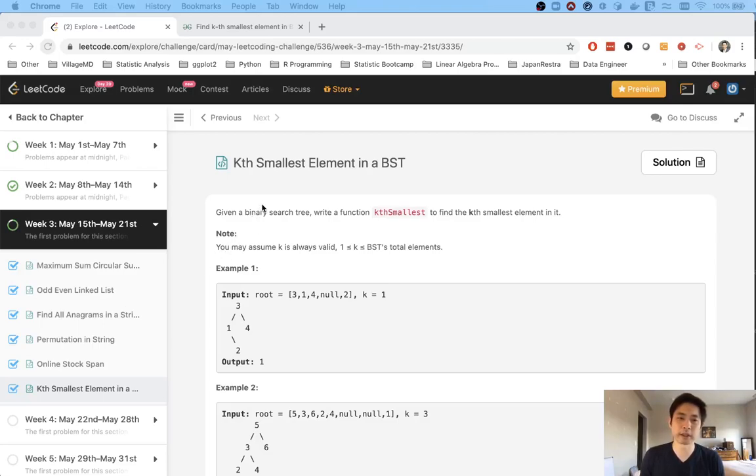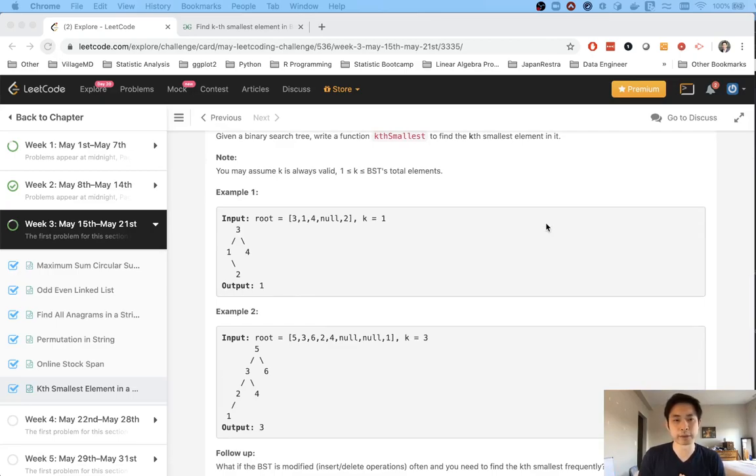Today's problem is kth smallest element in a BST. Given a binary search tree, write a function kth smallest to find the kth smallest element in it. How do we take advantage of a binary search tree to find a kth smallest element?